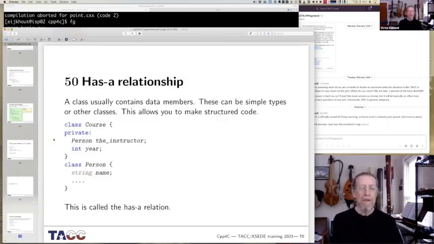A class usually contains data members. These can be simple types, or they can be other classes. And so this allows you to make nicely structured code. So suppose you made a class person, and then a course has, of course, the instructor, the year, the syllabus, and later an array of students. But the has-a relation is a course has-a instructor.